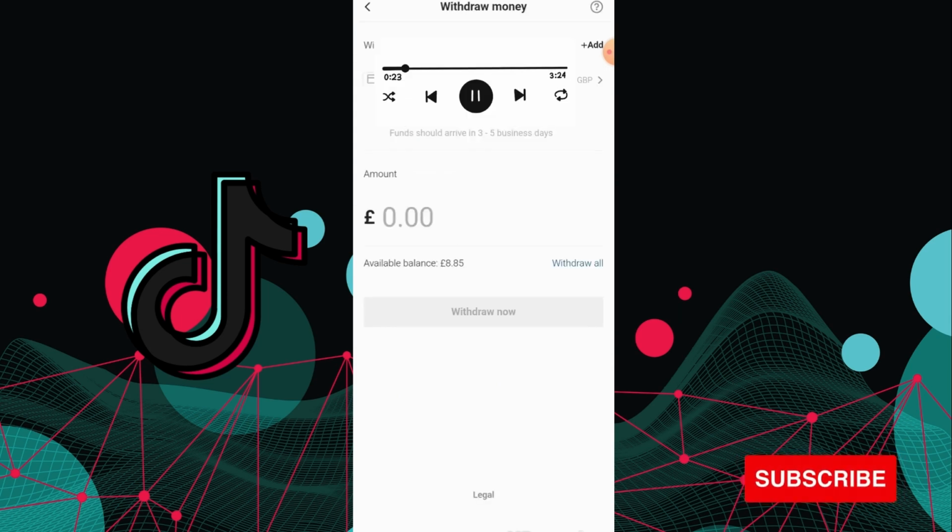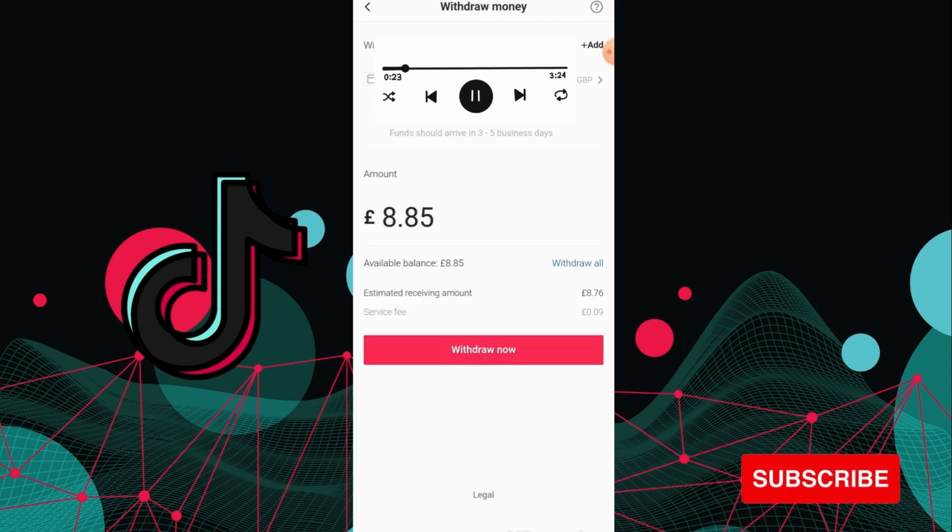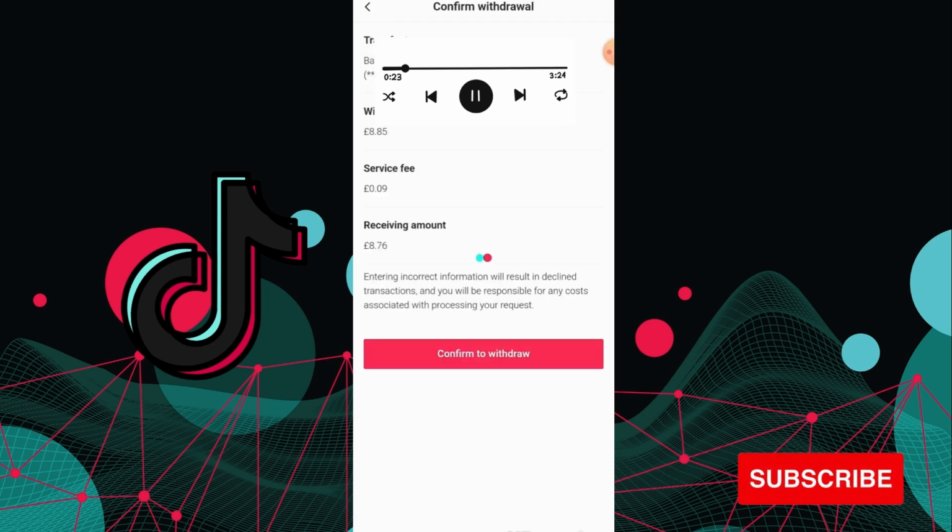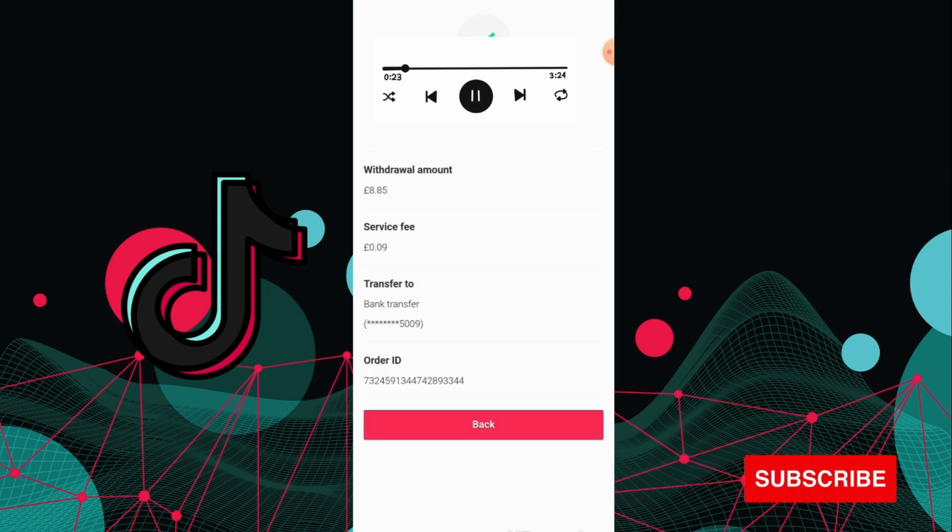And when I get here, I can see how much money I want to withdraw. Here I want to withdraw all. And I'm going to click here, Withdraw Now. So if I click here Withdraw Now, this money is going straight into my bank account. So confirm withdraw. Yes, I confirm withdraw.